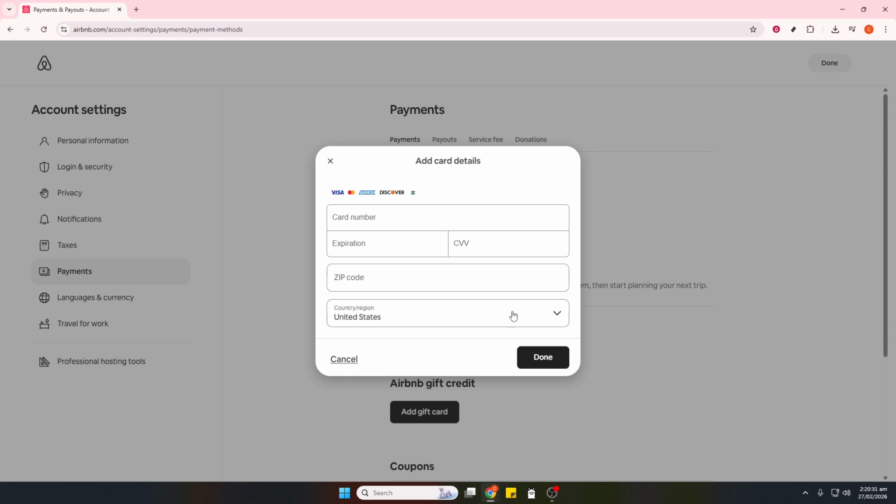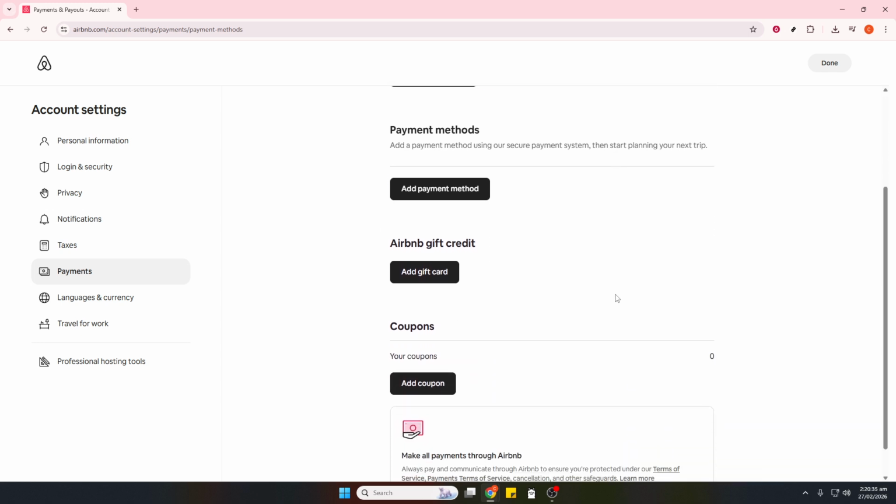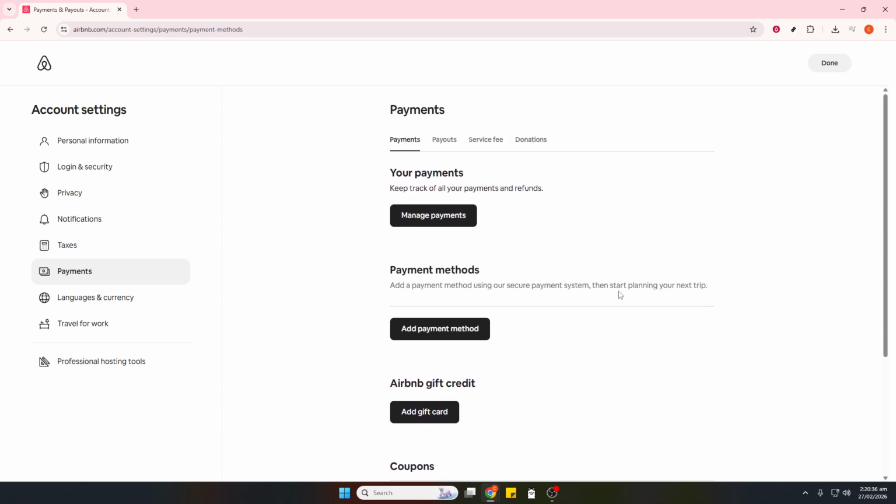That's it. You've signed in, navigated to account, opened payments and payouts, selected payment methods, added your details, saved them, and set your new default. You're ready for a smoother checkout on your next Airbnb booking.